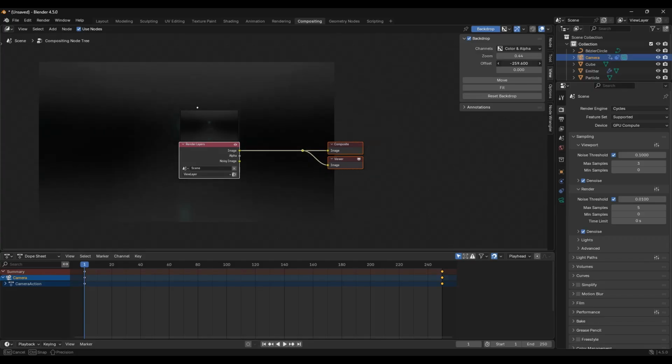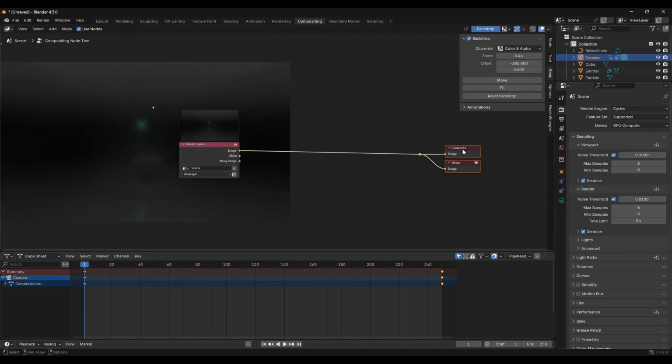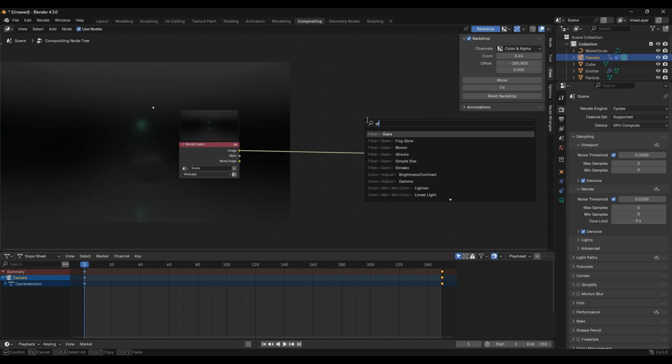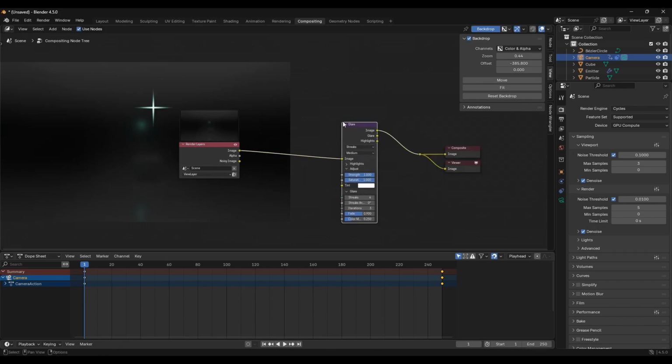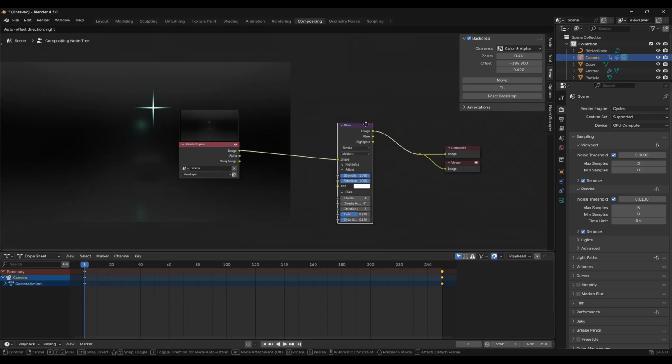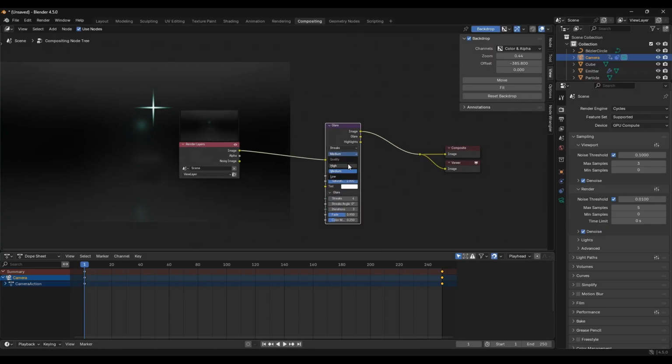I'll offset the top value off to the side right here, and I'm going to add 3 glare nodes, but with different settings, so that they do different things and have a different effect on the particles in general. First, we're going to add a glare node right here, and we're going to change medium to high.